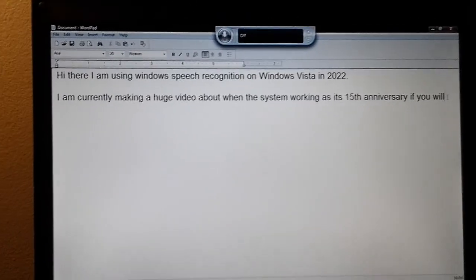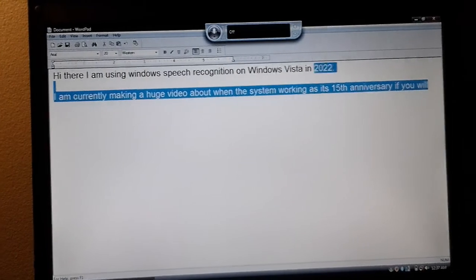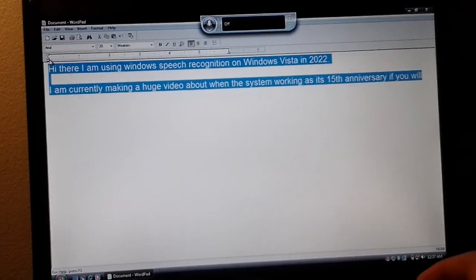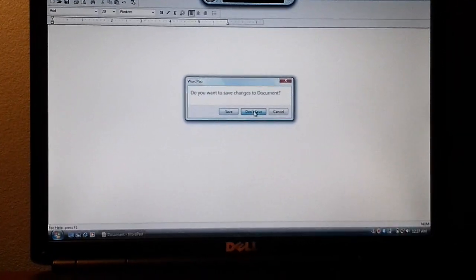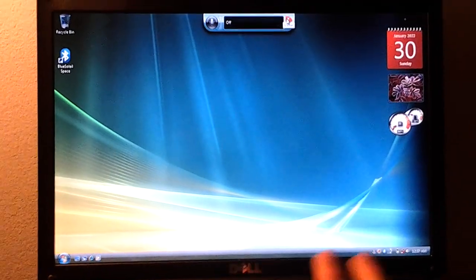So, yeah, it's not the most accurate thing in the world, and that's what Windows speech recognition is kind of infamous for. But yeah, that's a brief demonstration. Actually, let's check out some other stuff.